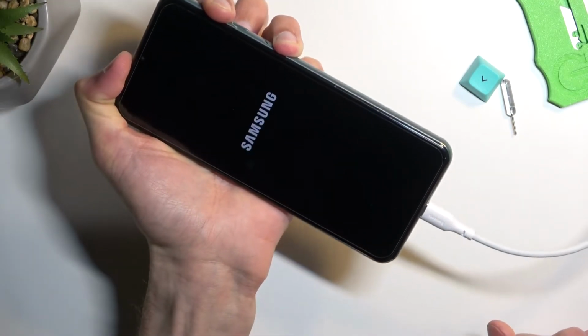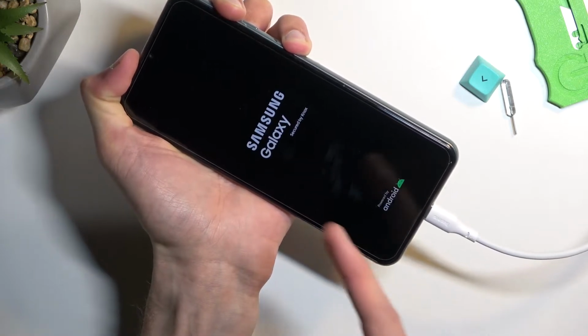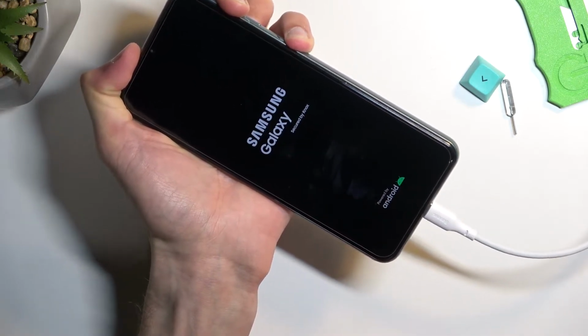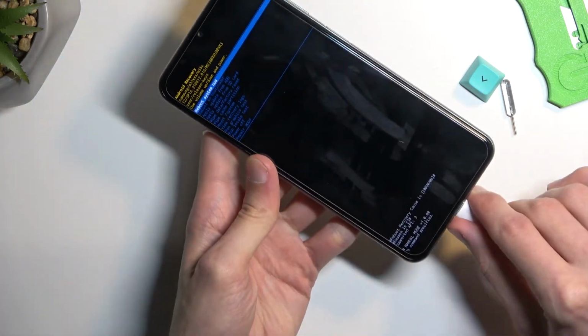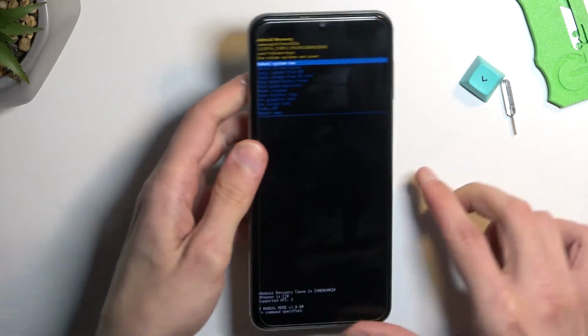There we go. You'll see that it's turning on. Keep holding and then you'll see Samsung Galaxy, at which point I believe we can let go of those keys. Yep, there we go. And it takes us into recovery mode.